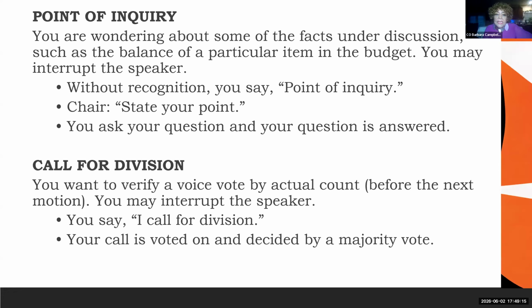Sometimes we let our speakers, the other persons, talk too long. We might want to establish a time when the steering committee presents it to us, if we're going to have the president of Payne College. We might want to say, Mr. Chairman, has the speaker been notified of the time that they have? You can just ask that in a nice way so we would know, and the person speaking would know. Without recognition, you say point of inquiry, state your point, ask your question is answered.